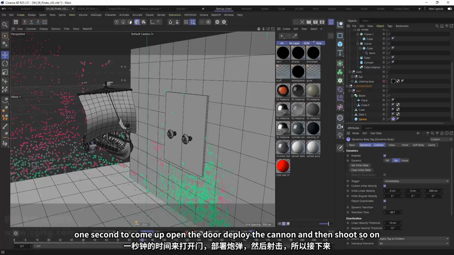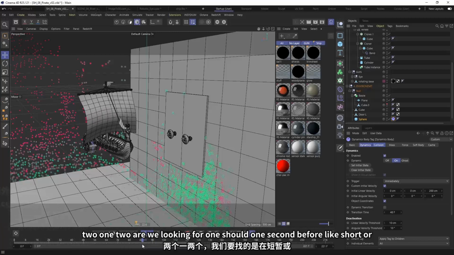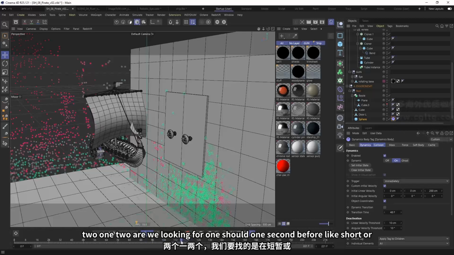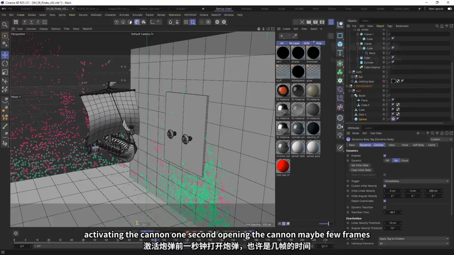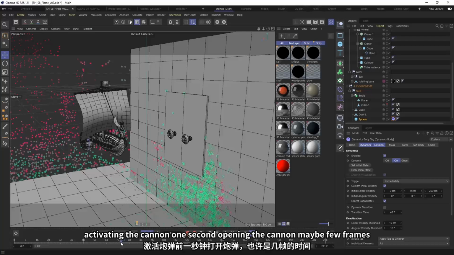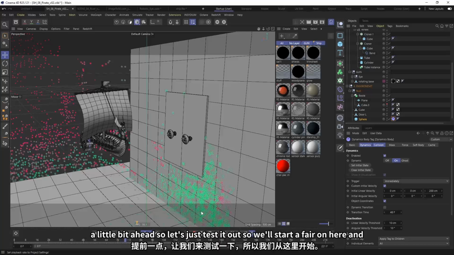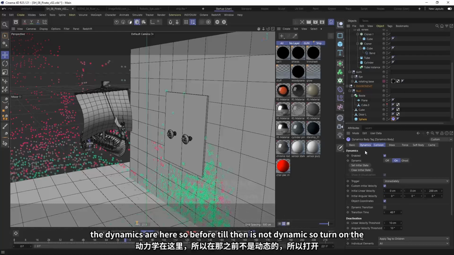So 1, 2. All right, we're looking for 1 second before a shot or activating the cannon, 1 second opening the cannon, maybe a few frames a little bit ahead. So let's just test it out. So we'll start roughly around here, and the dynamic starts here. So before, till then, it's not dynamic. So I'll turn off the dynamic.